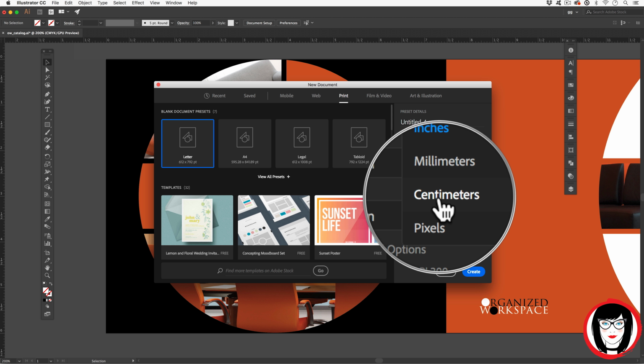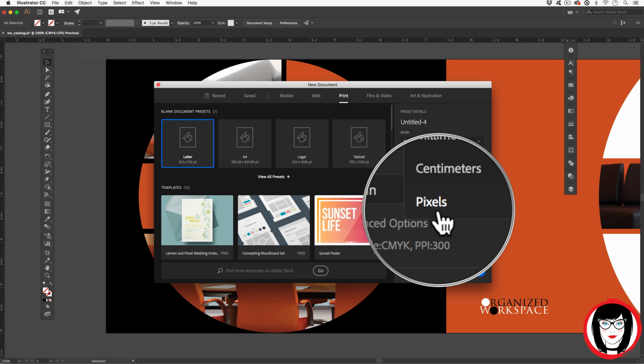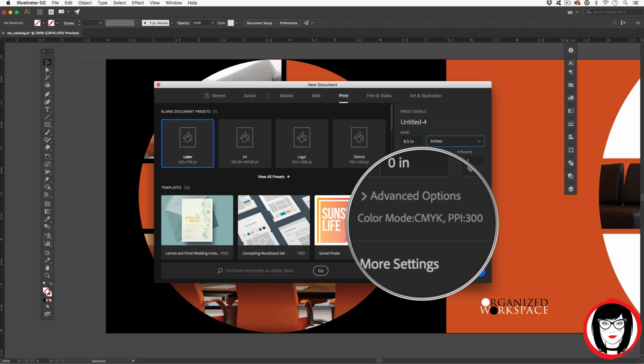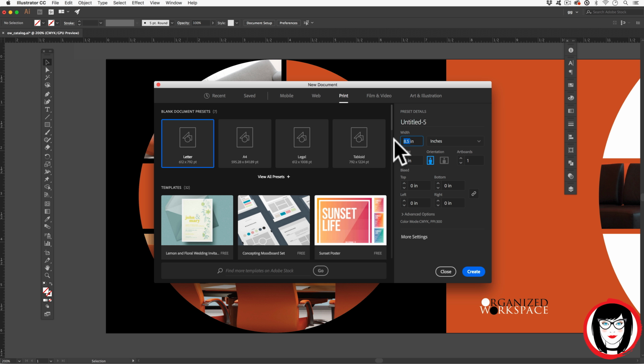You wouldn't want to create your print project based on pixels, so I'm going to use inches. Doing this creates a file that will be set up in CMYK, or cyan, magenta, yellow, black color modality with a high resolution of 300 ppi. And the width here, I'm going to make 7.5. And the height, I'm going to choose 6.